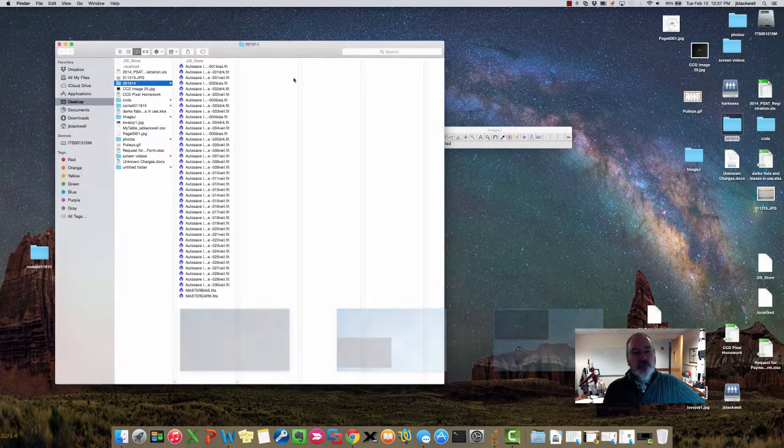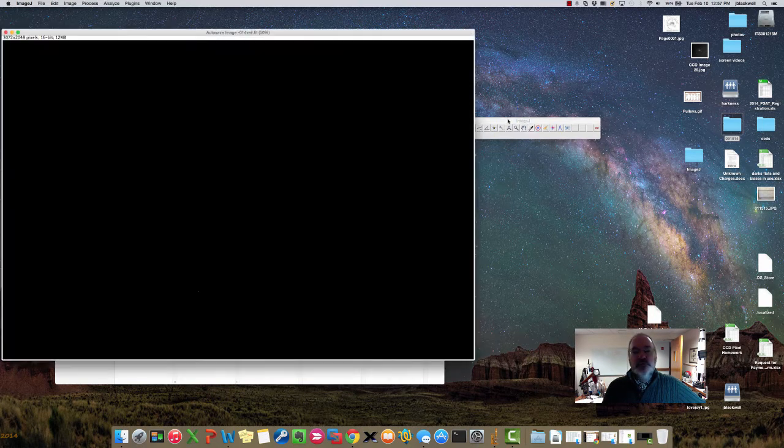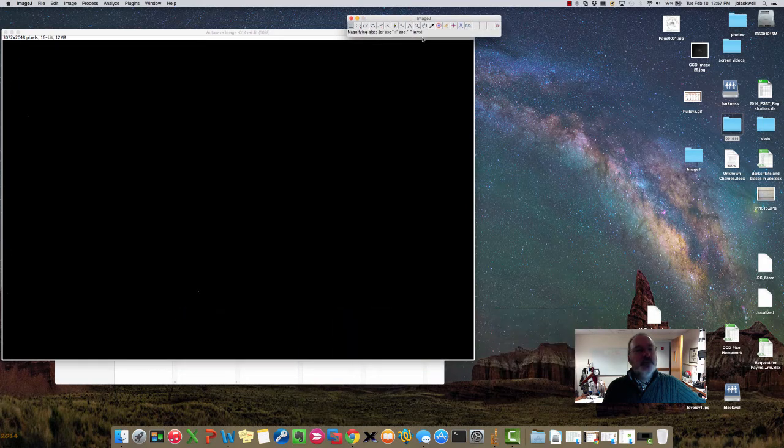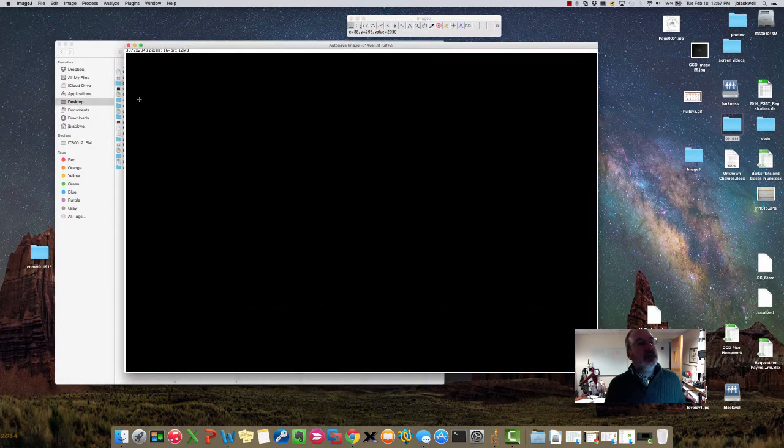I happen to have a whole bunch of CCD images here. This happens to be of the Vale Nebula taken during the summer. You literally just grab an image file and you drag it to the bottom bar of ImageJ, and it will open that image for you to view. And you can see that there's not a whole lot here to view because the Vale Nebula is pretty faint.